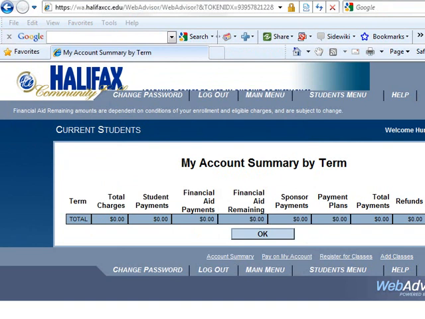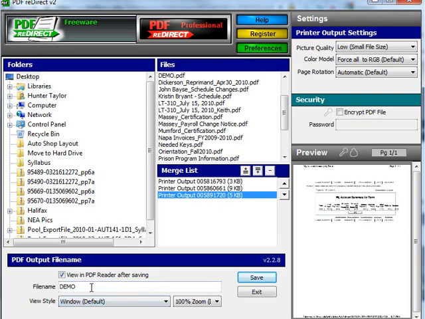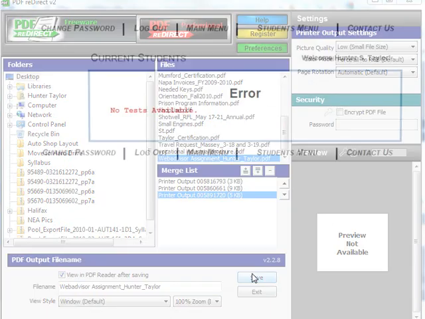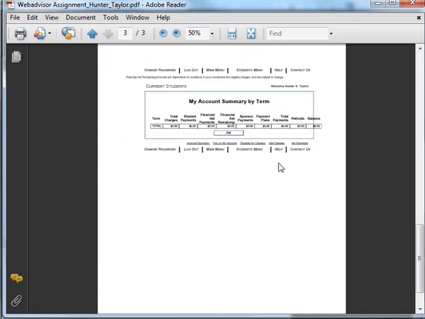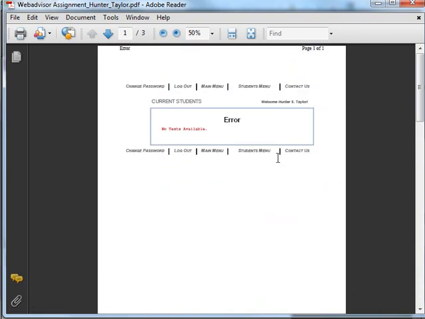And voila, there we go. I'll name it by my file naming convention now, because remember I asked you to name it a certain name, right? What was that? I asked us to name it Webadvisor Assignment, and then I'm going to save it. Once I save it, I'll get a merge file and I'll see what I just sent in. There's my 3 pages.